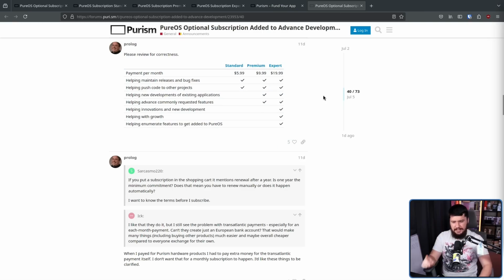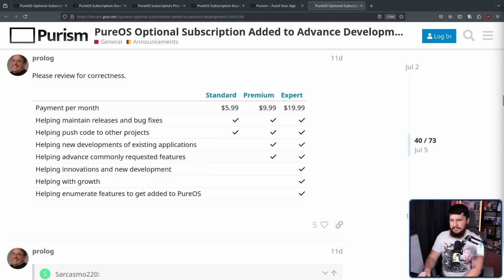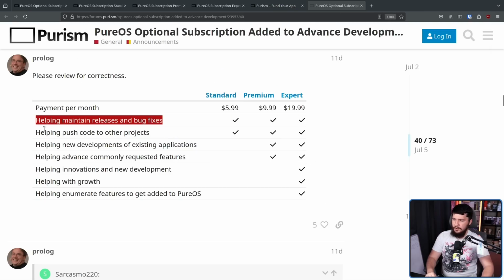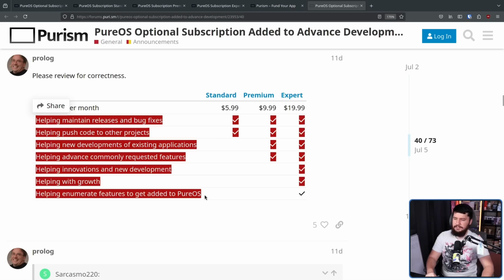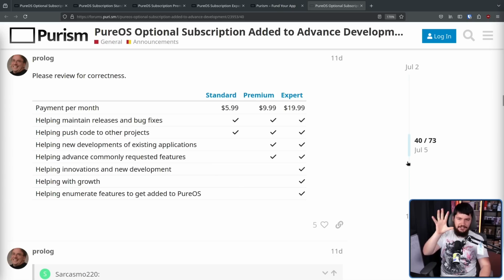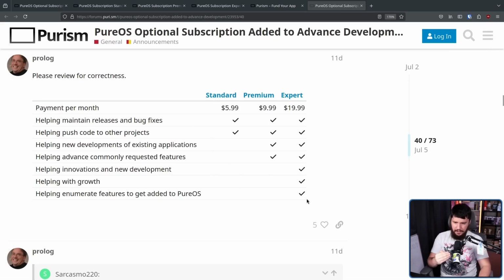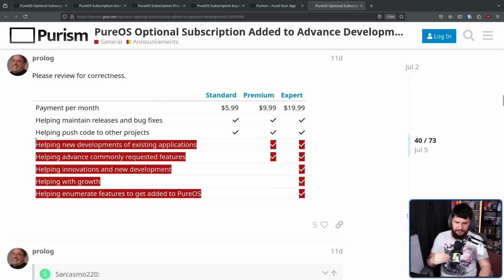If you see it in a table, maybe it's a bit easier to tell. This to here is the exact same thing. Let's just take it literally at face value. So if you're in the standard tier, your money isn't going to things like helping new development of existing applications or helping enumerate features get added to PureOS. Obviously, that is nonsense because helping maintain releases and bug fixes and helping push code to other projects is also all of these other things as well.